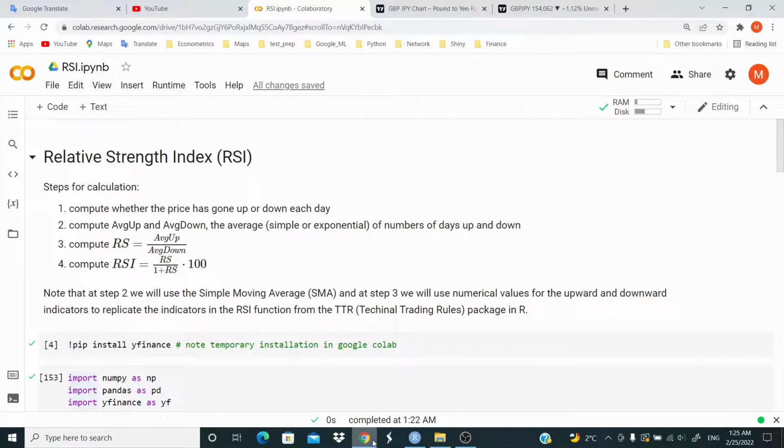Note that at step 2 we will use the simple moving average, and at step 3 we will use numeric values for the upward and downward indicators to replicate the indicators in the RSI function from the TTR package in R.